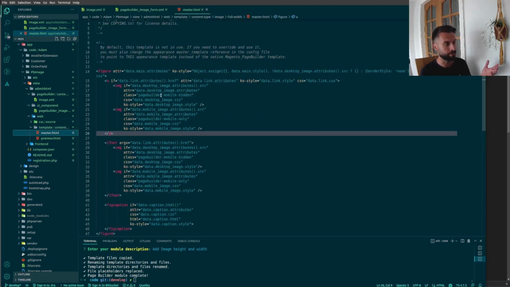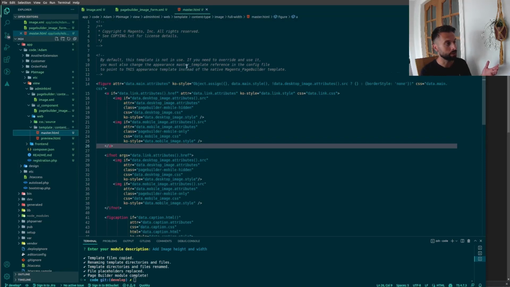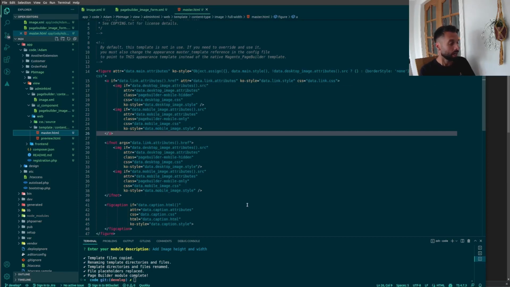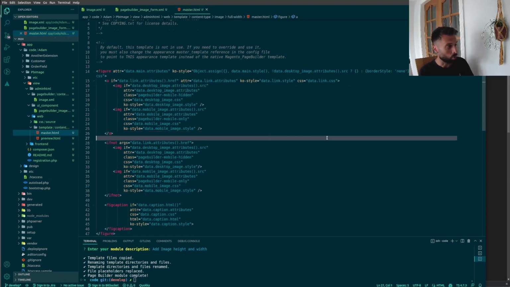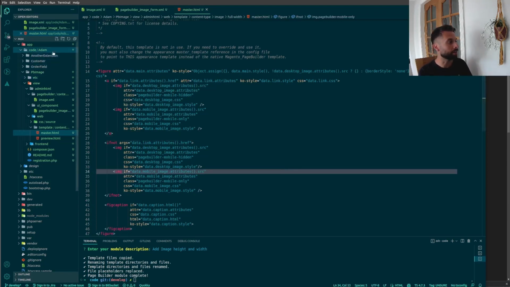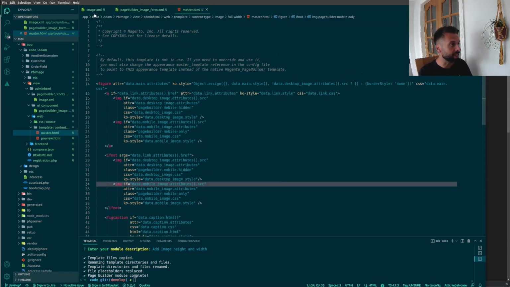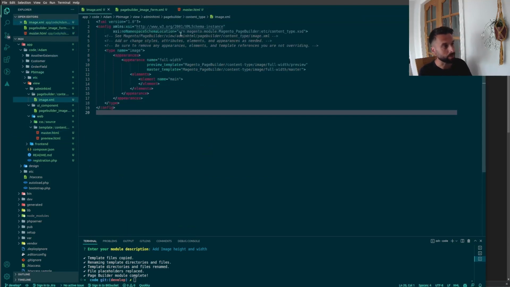It's a bit of templating code that you can pass variables into, and it's really quite easy to do once you know where to look for stuff. As always, you've got to know where to look, and it gives you some hints. So in here it says, look, Magento page builder, view, admin HTML page builder, content type, image. So this is where I would start.